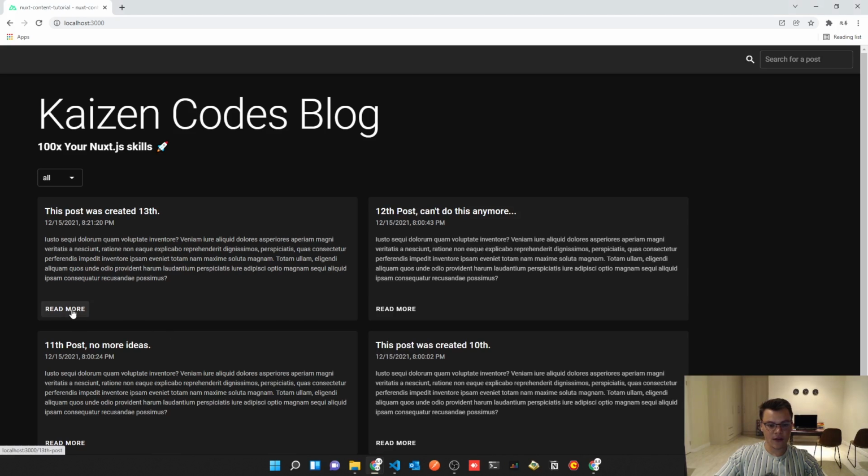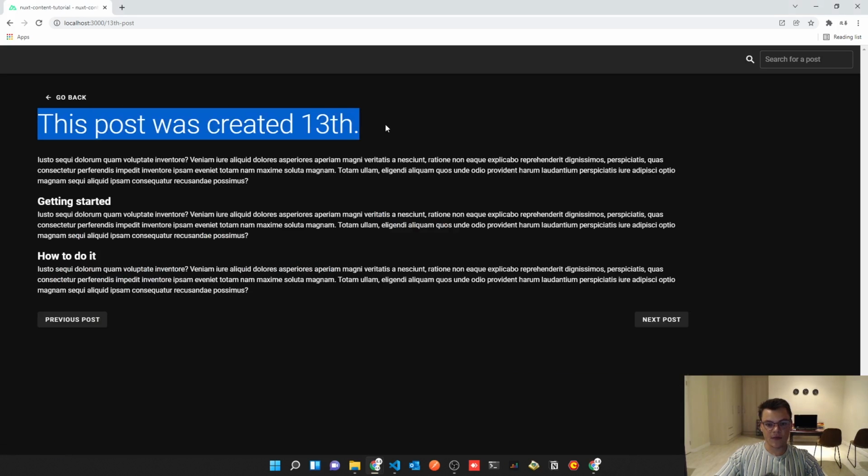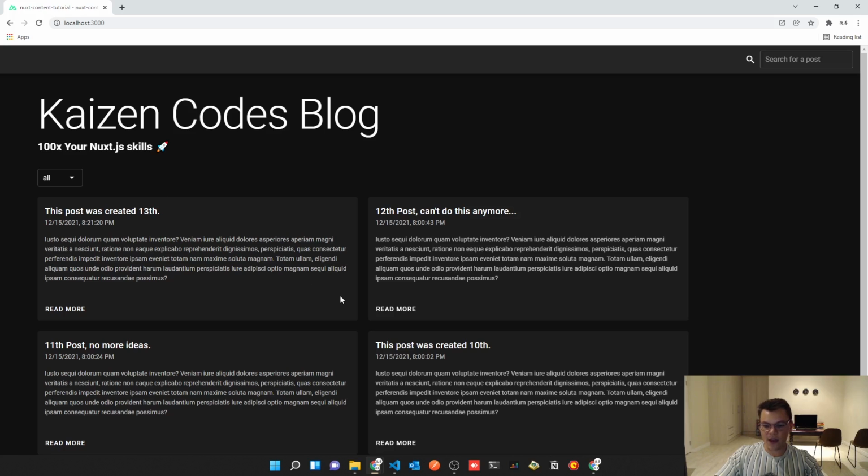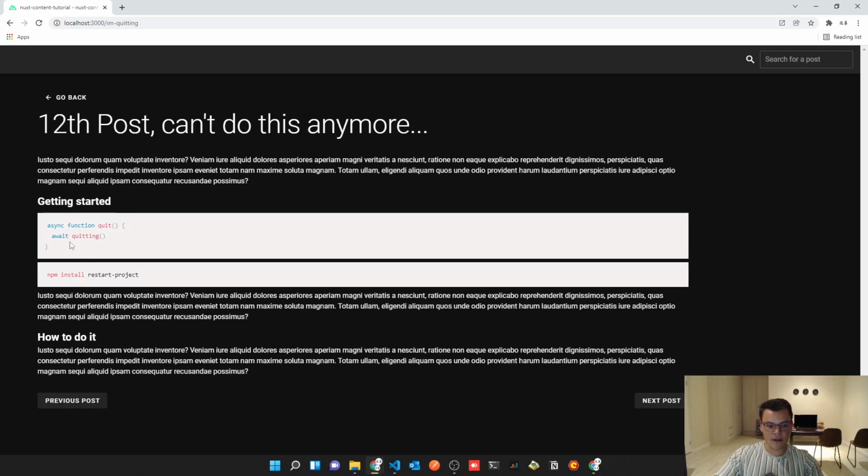Let's go to 13th, read more. You can see this post was created 13th, and we're actually getting some data. So if we go to the 12th post, because I remember we added some code, you can see that it actually highlights that code for us. So you can write some nice blogging tutorials, and there's a lot of plugins that you can use to make your code look prettier and even match your VS Code theme and all those kinds of things.